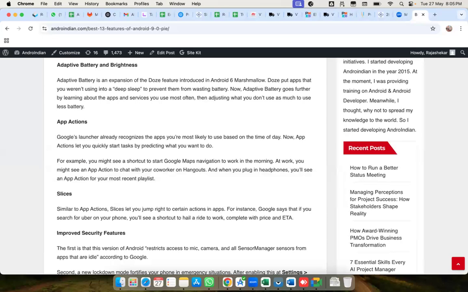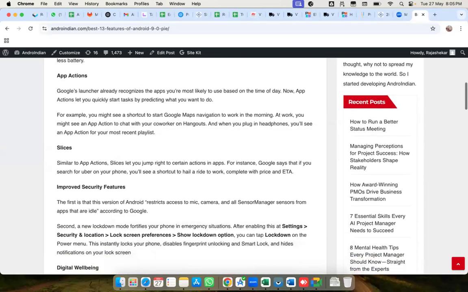The next is adaptive battery and brightness. This adaptive battery and brightness is an advanced feature for the sleep mode. Previously, whatever sleep mode we had, this is a little bit advanced, which we can call deep sleep. Whenever your mobile is in deep sleep, it will consume very little battery compared to the previous version. That is the main advantage for users, to get more battery.